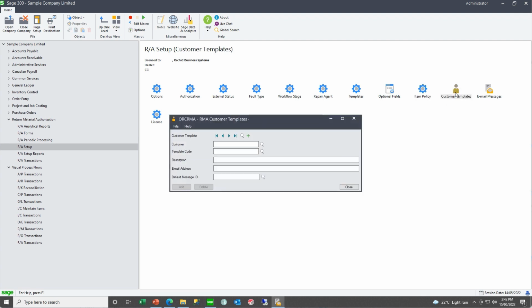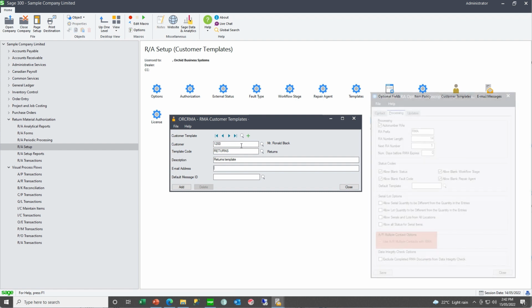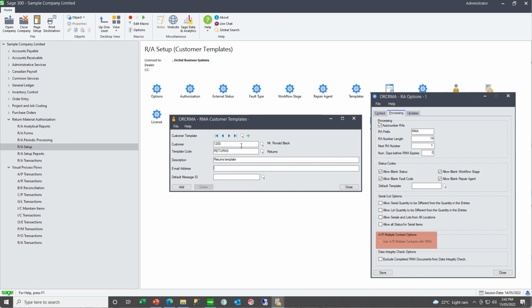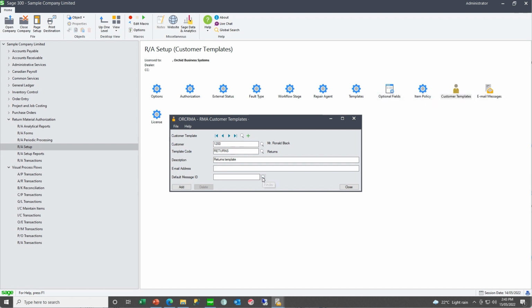And finally, with your customer templates, for per customer code, you can link them to an RMA template code if appropriate. If you are using the RMA email address to email the return instruction, you can fill them in here, or if you're using the multi-contact feature of Sage 300, you would fill in the email address for RMA on the AR customer. And you can specify your default message template, which may be different per customer.